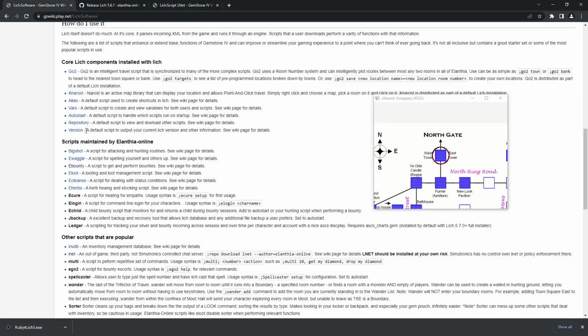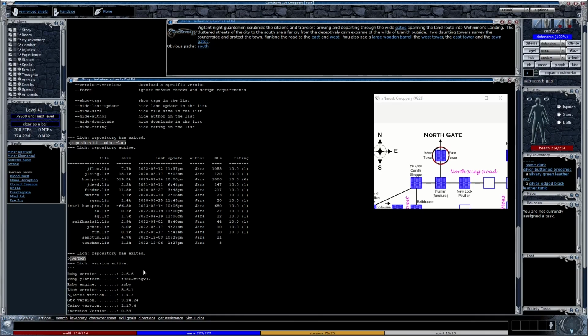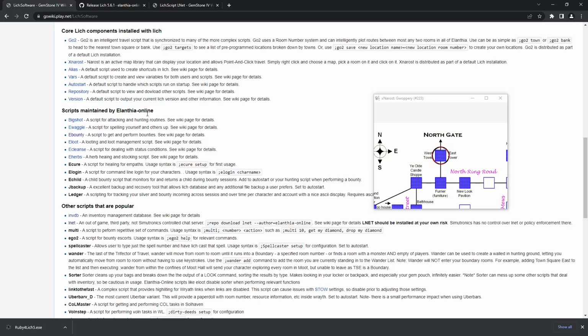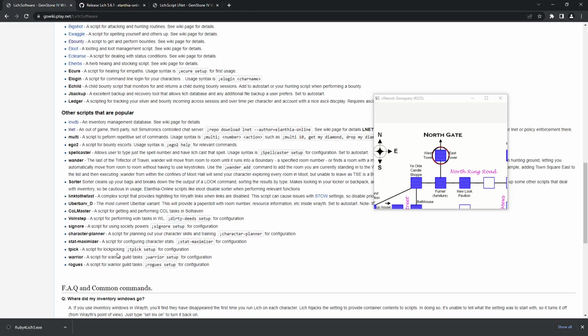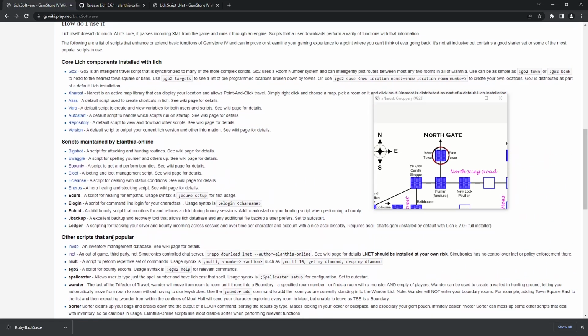Version displays current Lich version and some other information. You can see some popular scripts listed right here on the Lich software page. Not all scripts may be for your playstyle, and you may find some that don't work very well, so don't fret about trying to download a lot of them. Only get what you need so you don't clutter up your scripts folder.